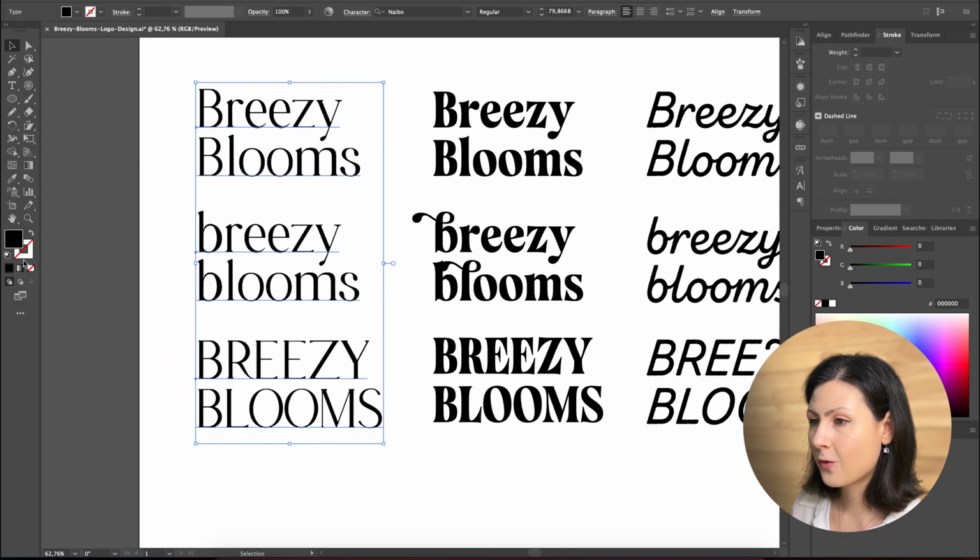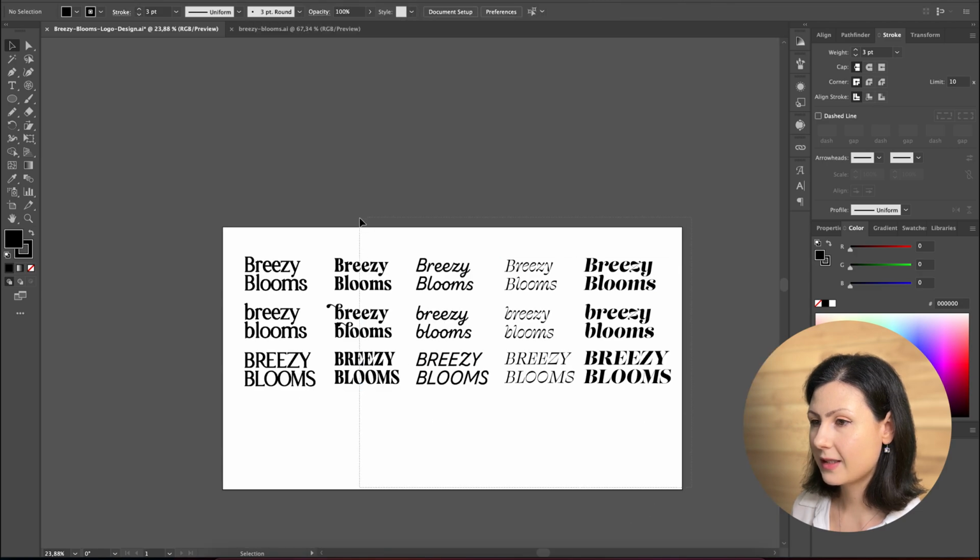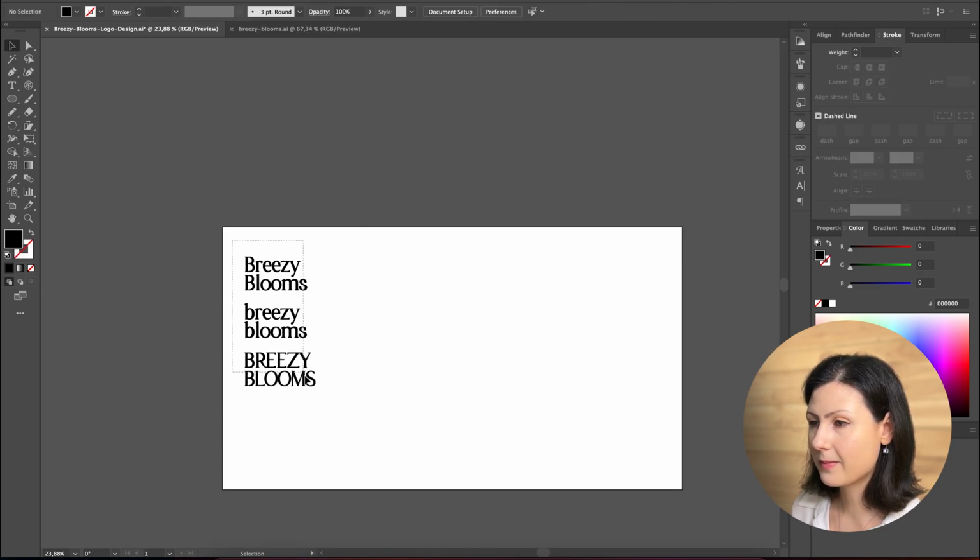After a while, to me, one of those typefaces clearly stands out, and it is this one. So let's delete everything else and start working on the wordmark.